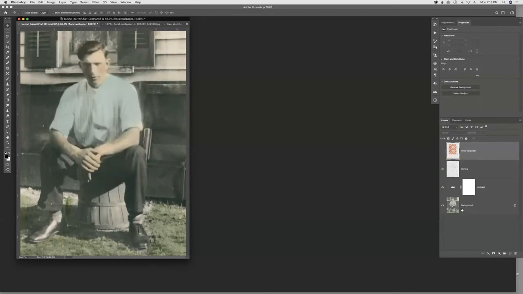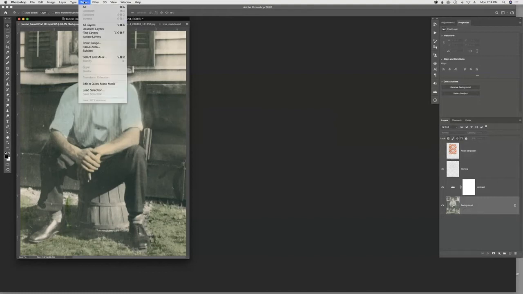Okay, the next step is I'm going to create a mask in the shape of the shirt that will allow the wallpaper to show through. And I'm going to select the background. And now I come up to my select menu, and then go to select and mask.